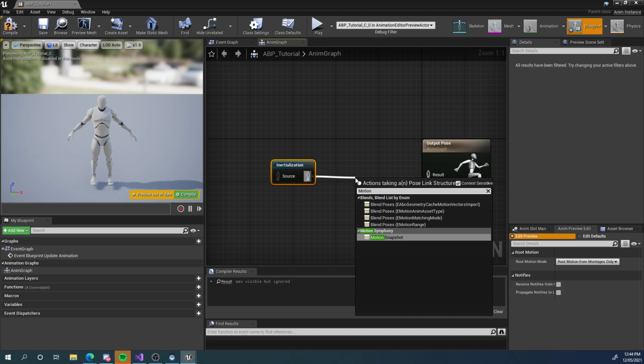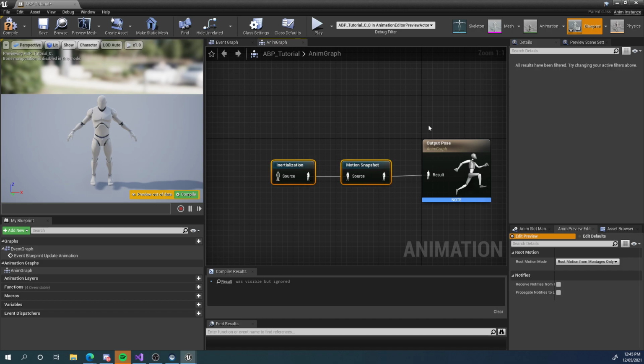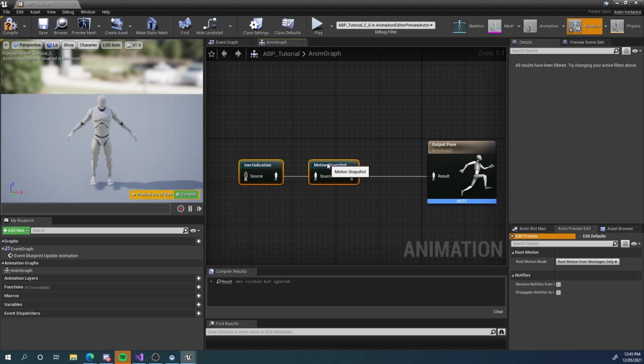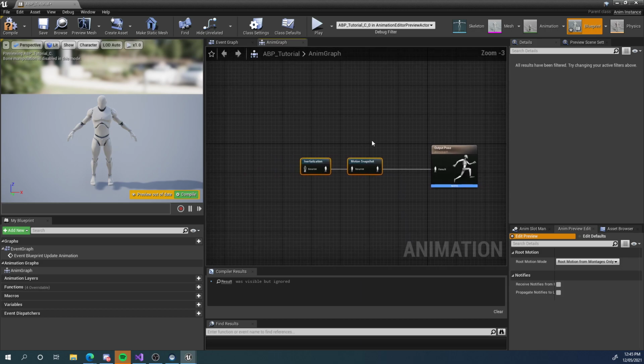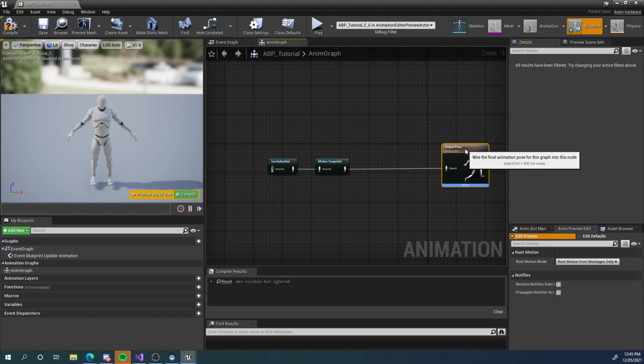Now we're going to add a motion snapshot node. This is an actual Motion Symphony node, which basically does what it sounds like. It takes a snapshot of the animation pose, so that our motion matching nodes and our pose matching nodes can talk to it and ask it, hey, what's the current pose that I should be matching against? If you're going to have any animation IK in your graph, it should go here after the inertialization and pose snapshot node, but before the end.